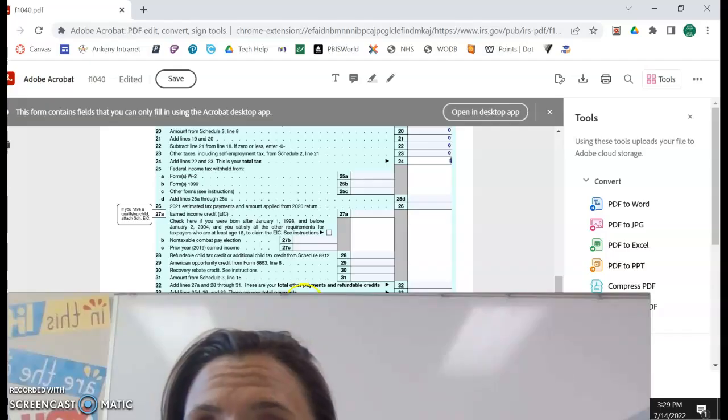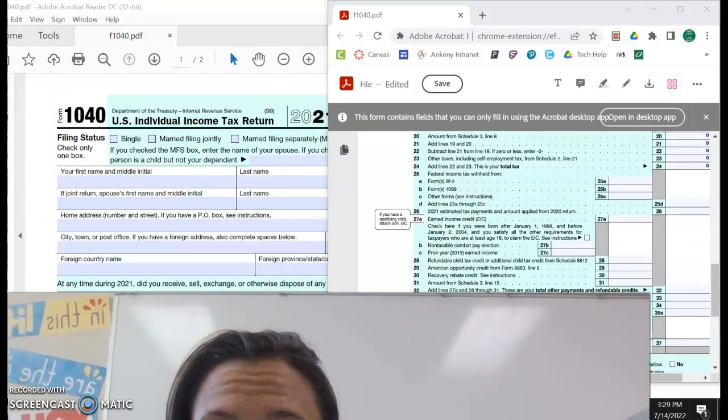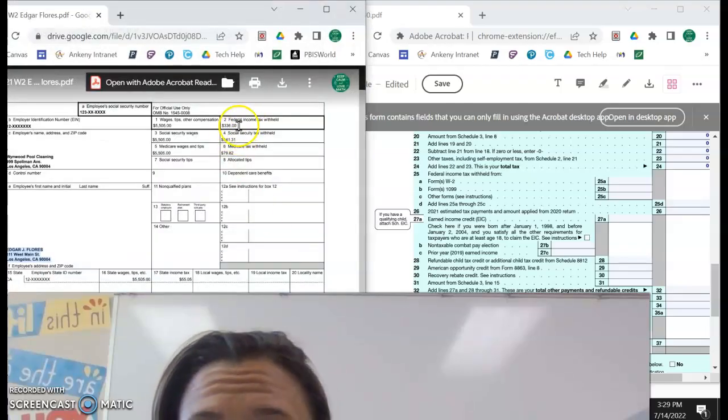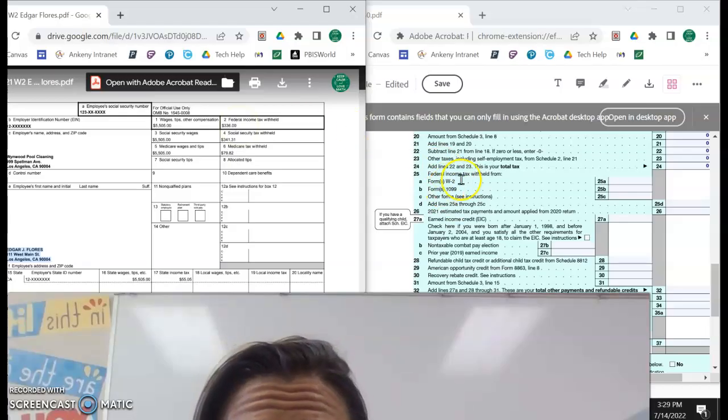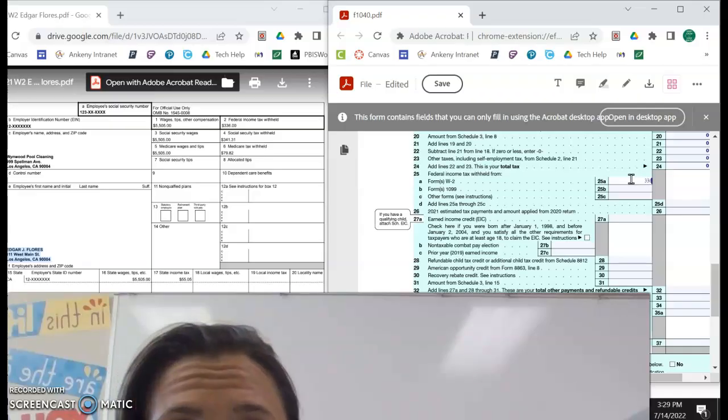Okay, so line 25A, federal tax. This is where we need that federal. This is where we're going to need our W-2. The federal income tax withheld, that's from box 2. It says forms W-2, so that is where we're going to type the $336.